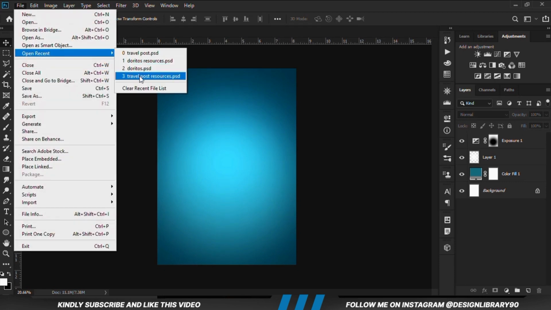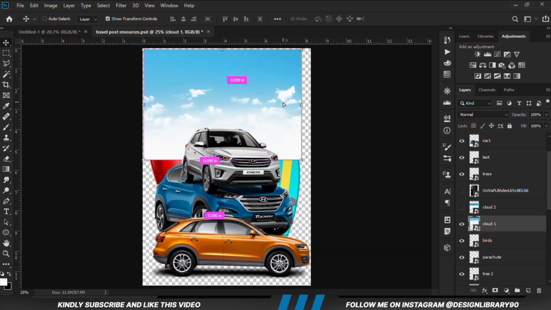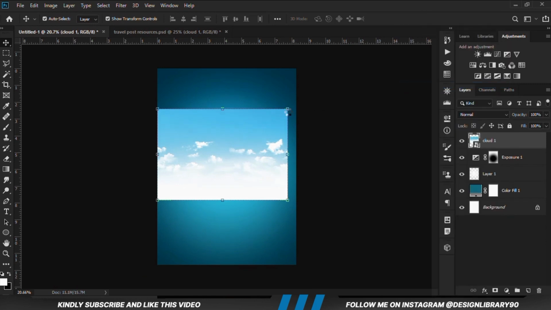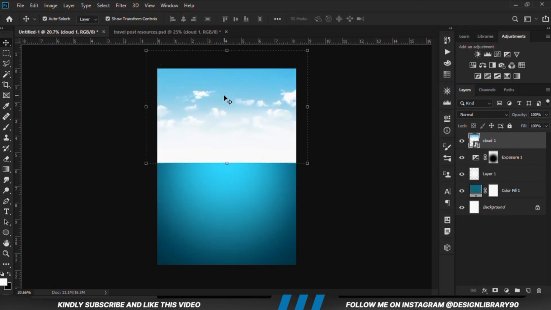So now let's grab our resources. So first of all, we are going to copy this layer, Ctrl+C to copy, Ctrl+V to paste. We right click and convert to smart object, then we scale it up. So we position it. Once it is in place, we are going to create a mask.